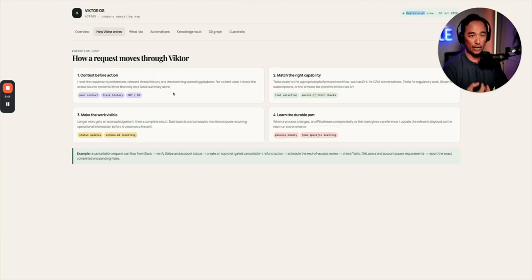You always try to understand the context, what you need to do. That's why those skills are so important. Give it SOPs, give it histories, give it context, and it's going to match the right skills. Then it's going to make the work very visible, allowing you to see where the reportings are up to, where it's up to in the creation.